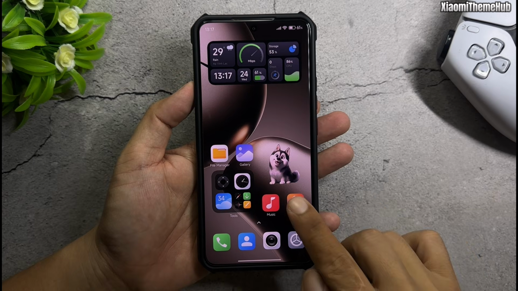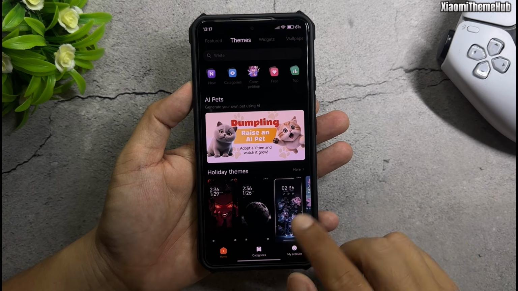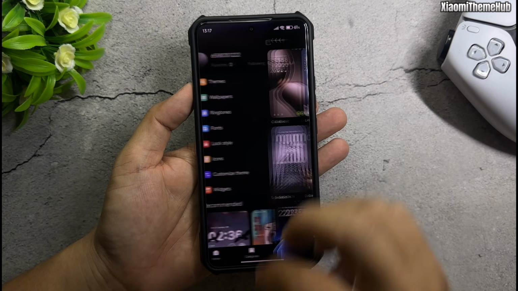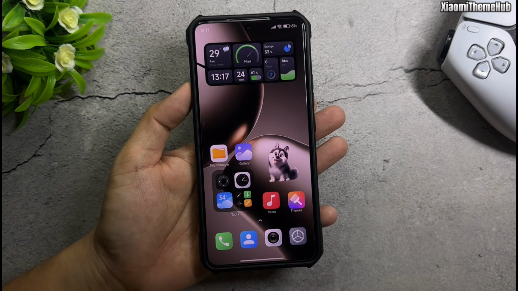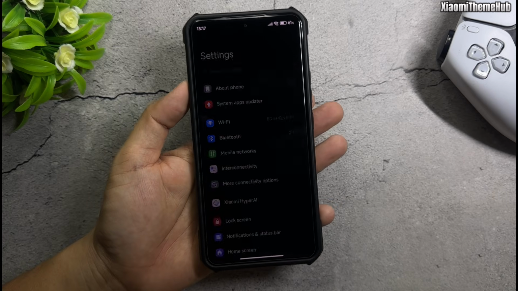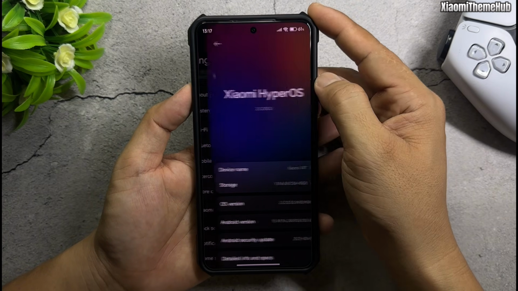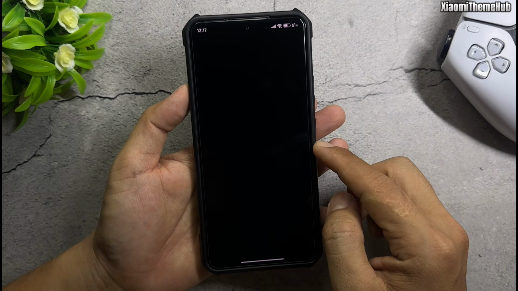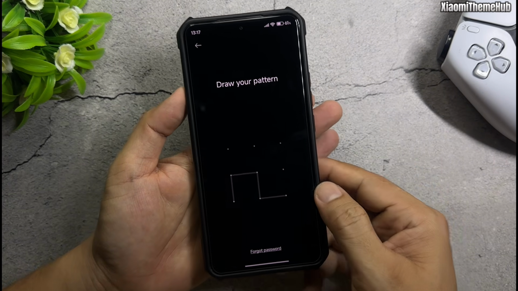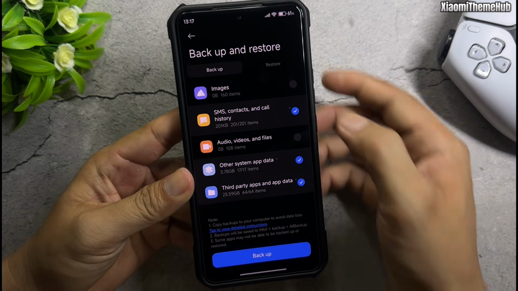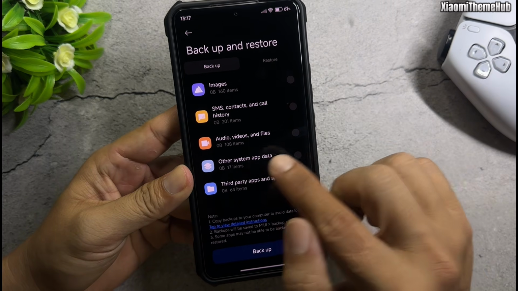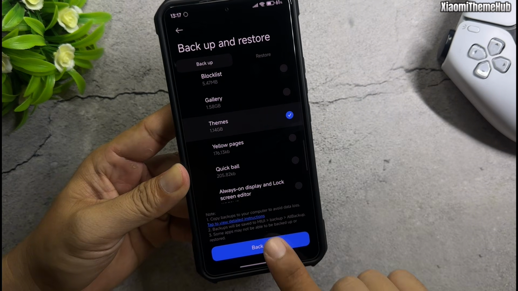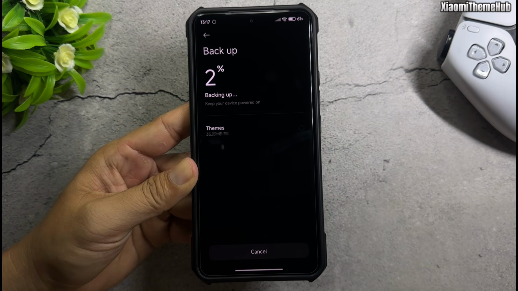I will be doing this on my Xiaomi device, which is running the global ROM version. First, open Settings and create a backup of the Theme app data. Uncheck All Selected. Only choose Theme App Data to create backup data. Waiting for the backup to complete.